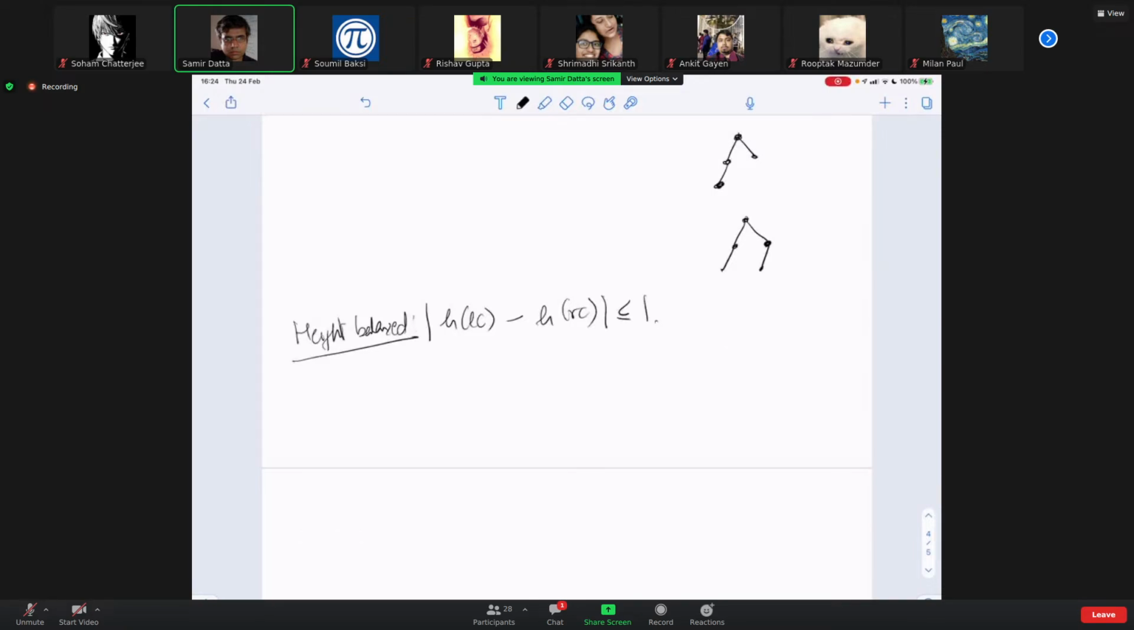So we will show that every height balanced tree is also of logarithmic height in the number of nodes. So how do we show that? Well, you want to show that the height is less than some log of size, roughly something like this, correct? Log to some base or whatever, correct?